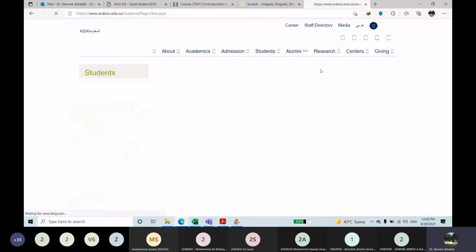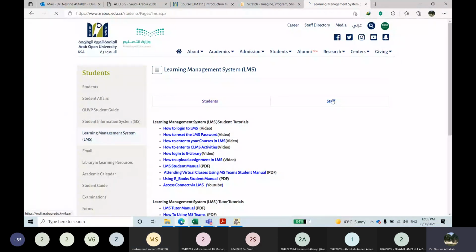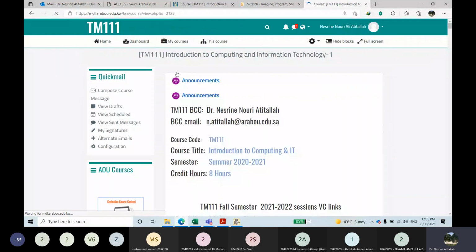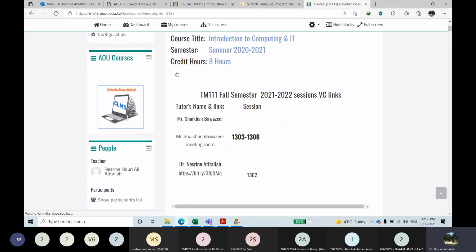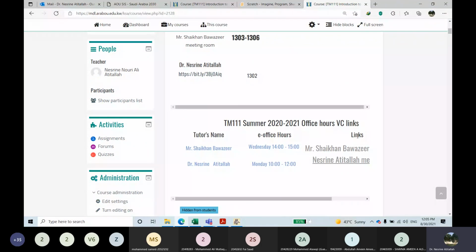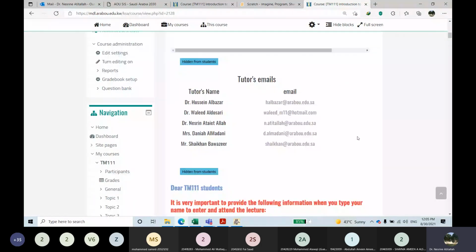This is your page in the LMS. Once this platform is ready, you can find all the documents, the tutorials, and the practices on your page. You will find here the tutor names with their links, but all this is hidden from the students. This is what is shown to you. Maybe we'll show it to you.